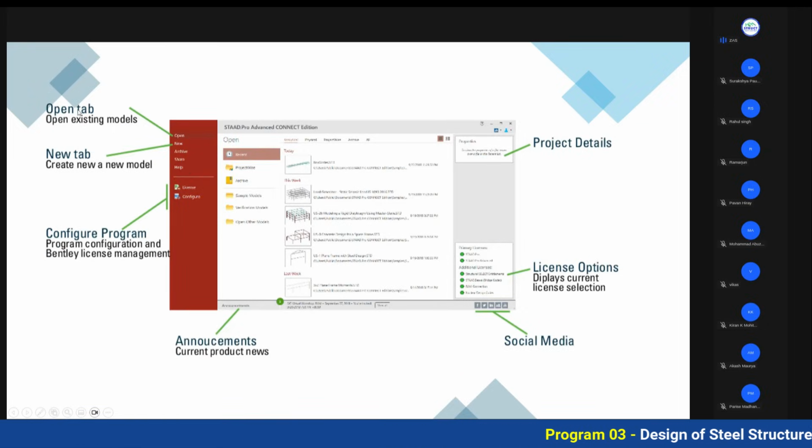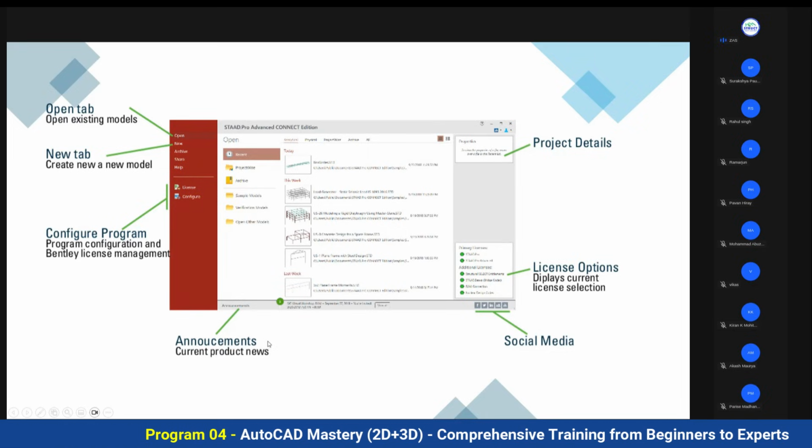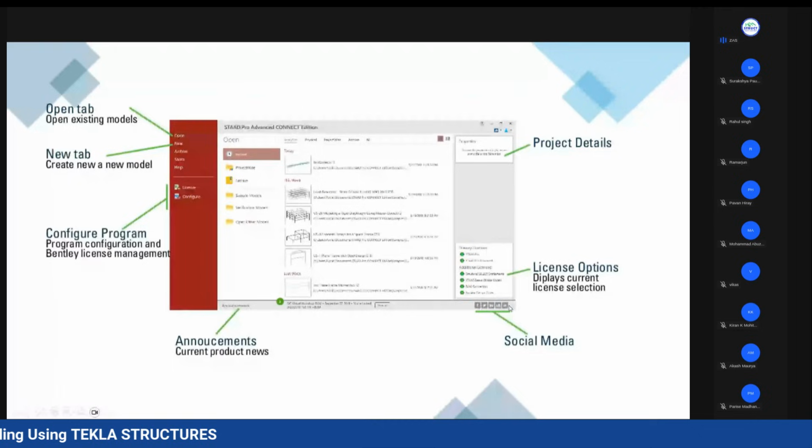The first page I showed you, from here you can open your existing files. In the new tab you can create a new file. In the license and configuration you can check your existing licenses and configurations. Announcement, here you have latest announcement by Bentley related to the STAAD.PRO. Here you can give your project details. Then here you can see the license availability option. At the bottom you have some social media following options of STAAD.PRO Bentley systems.